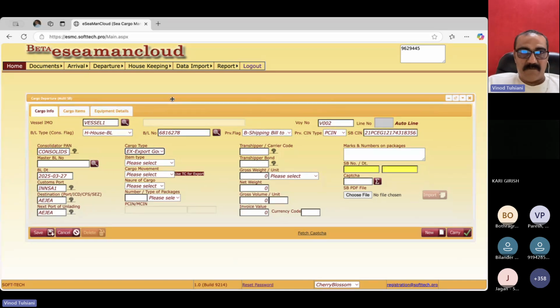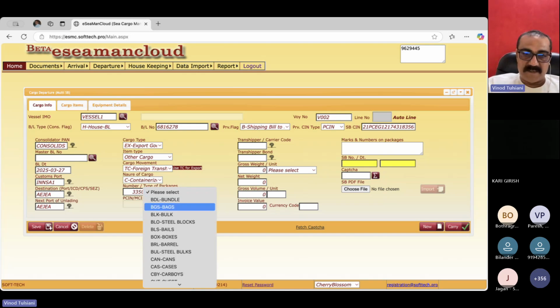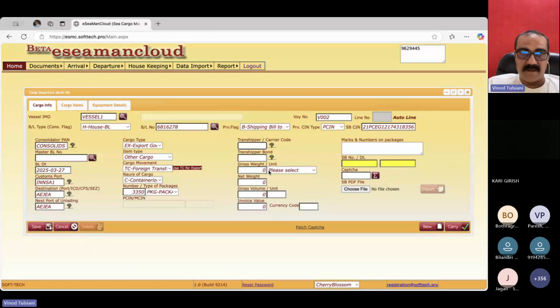Okay. Now what we are doing is we are entering the detail from one shipping bill. Similarly, we will enter the detail from another shipping bill. All other details remain same. We have to mention TC, export cargo, nature of cargo say containerized, number of packages 3350. Packages mentioned here. Transshipper is not there. Then I'm just keying in dummy data. You have to enter the data from your shipping bill references.